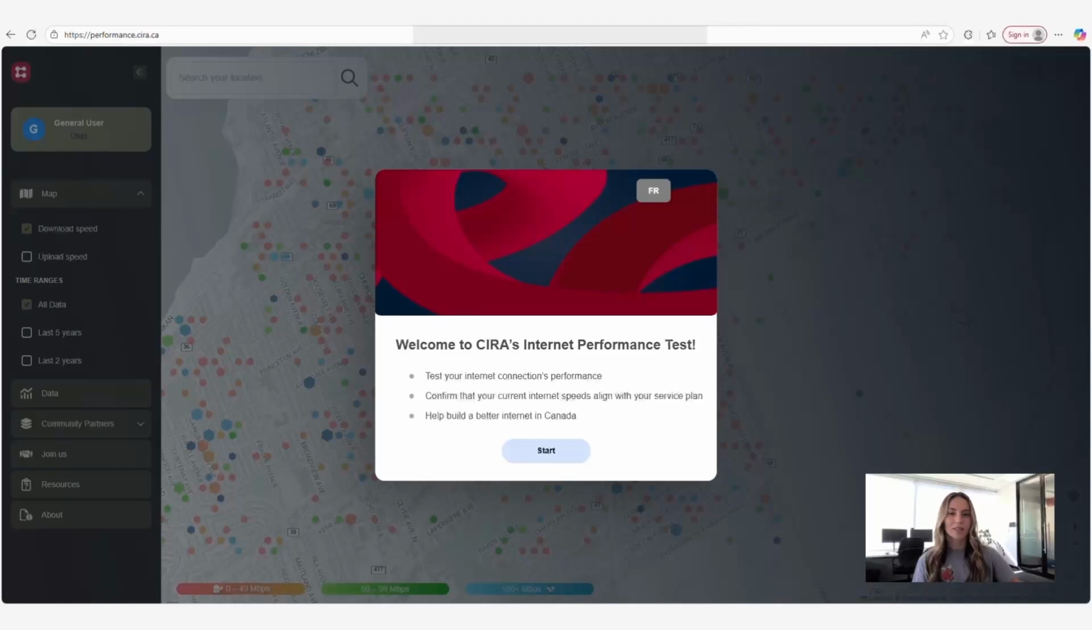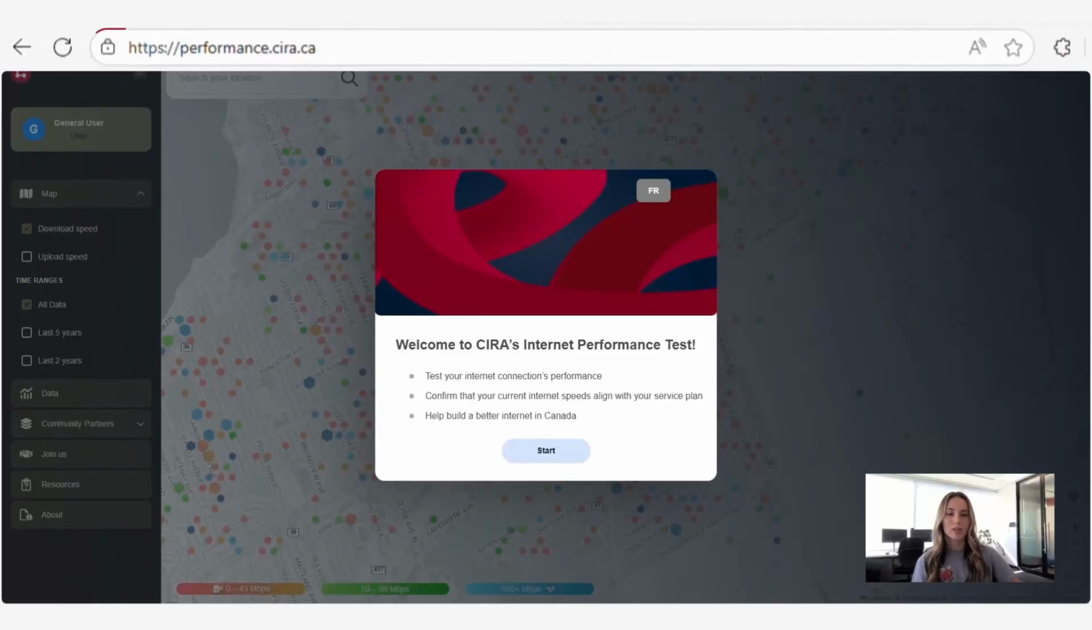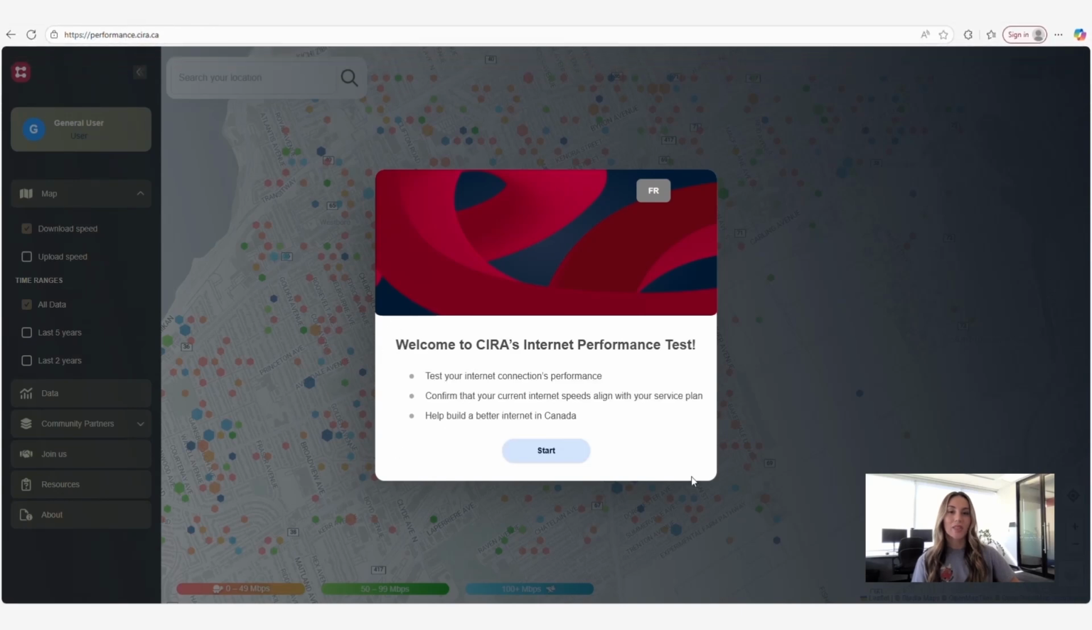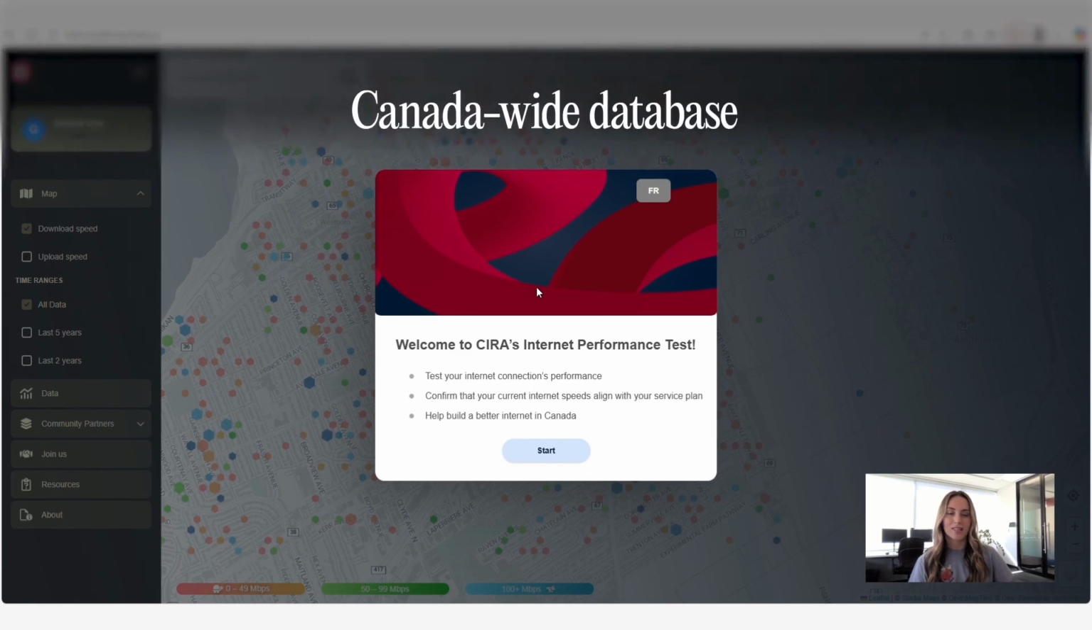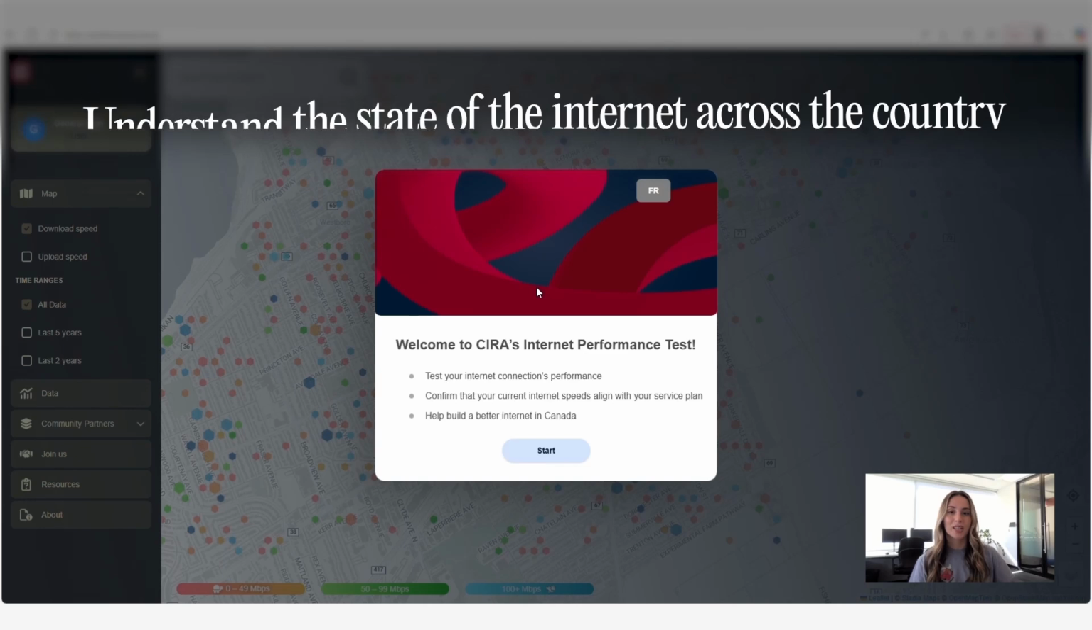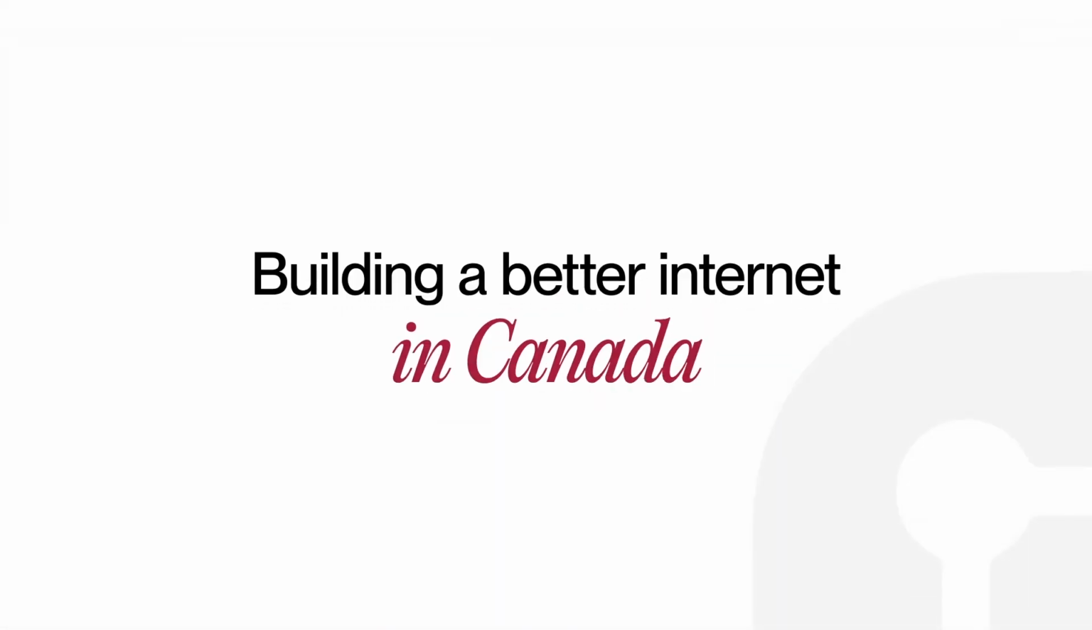When you first arrive at the IPT welcome page, performance.cira.ca, you'll see a brief introduction explaining the test. The IPT lets you measure how your internet connection is performing under real-world conditions. It can help you troubleshoot issues if your connection isn't delivering the speed that you're paying for. Another great thing about the IPT is that the data from every test is anonymized and added to a Canada-wide database, helping CIRA and researchers understand the state of the internet across the country. This helps us work towards building a better internet in Canada.